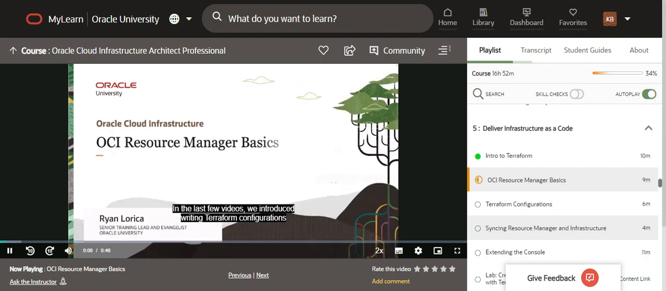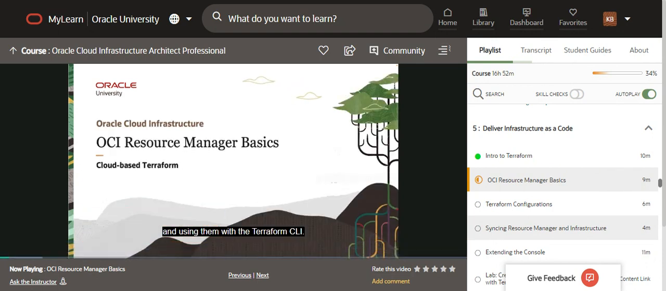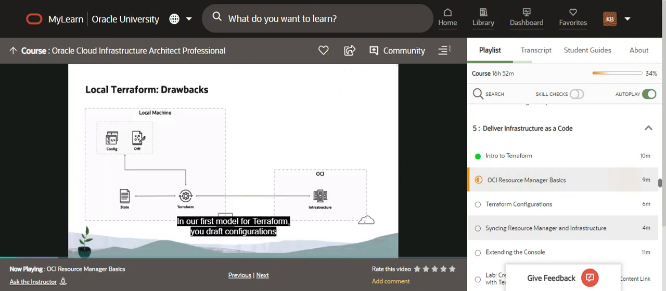Welcome back. In the last few videos, we introduced writing Terraform configurations and using them with the Terraform CLI. In this video, we'll discuss how we can improve that workflow with OCI Resource Manager. In our first model for Terraform, you draft configurations on your local machine, run Terraform on your local machine, and it reaches out to cloud providers like OCI to manage infrastructure. It's great for experimenting, but there are 2 obvious problems with this approach.